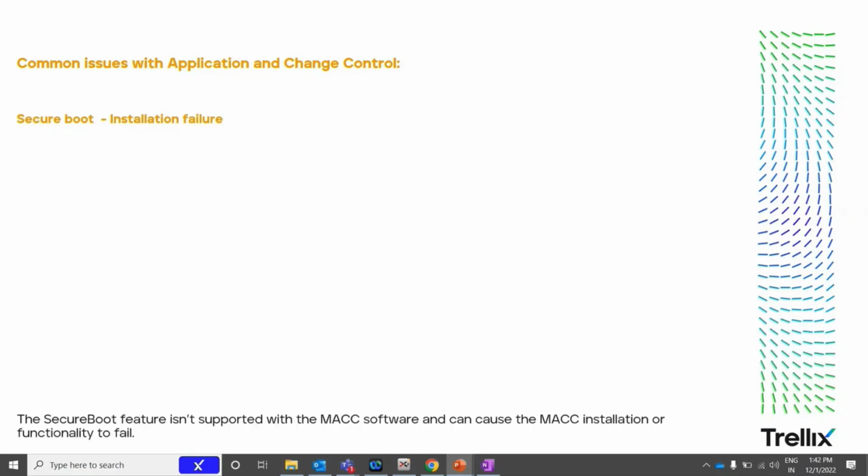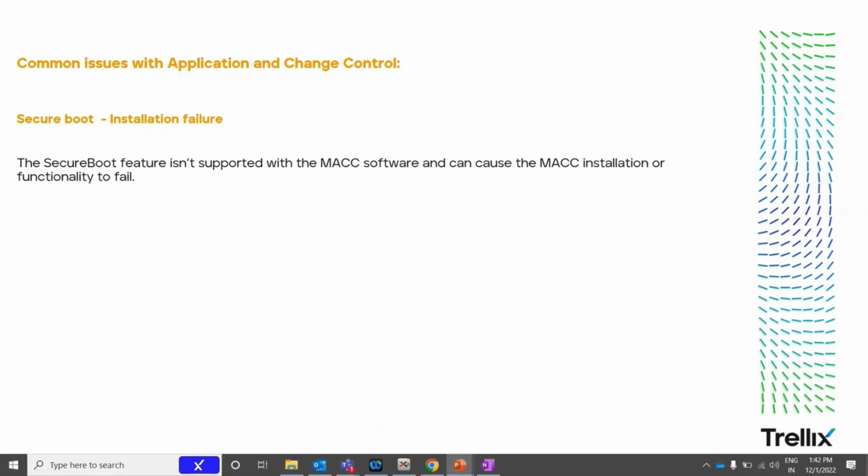Now let's move on to the final part of today's agenda. Here we are going to discuss a few of the common issues with application and change control. First, application and change control installation failure due to secure boot. The secure boot feature is not supported with application and change control software, and that can cause the application installation or functionality to fail. First, let's quickly see what is secure boot.